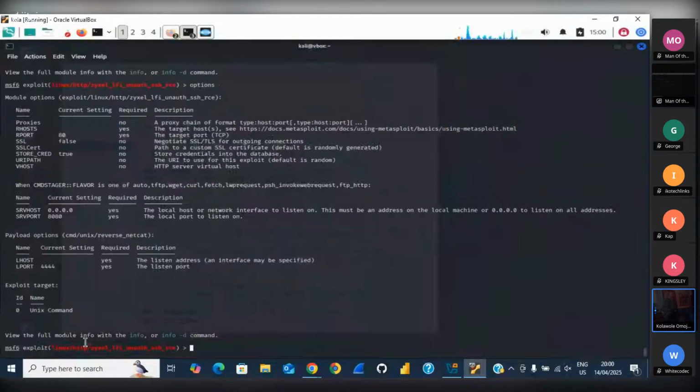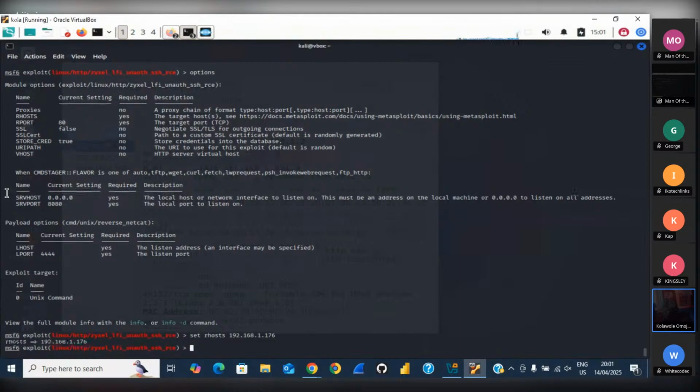So if port 80 is open along SSHD and it is Linux, you can see now that the exploit is Linux HTTP, which is port 80. Now we are to put in the R host. Set R host, which is the IP address 192.168.1.176. Then we say options.